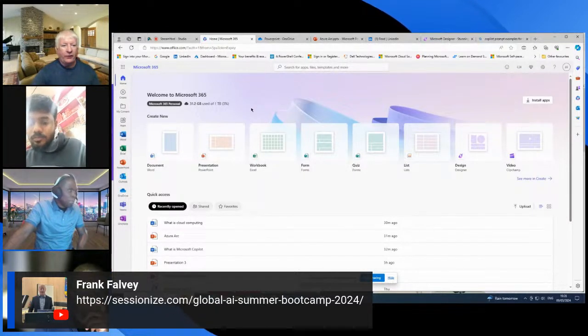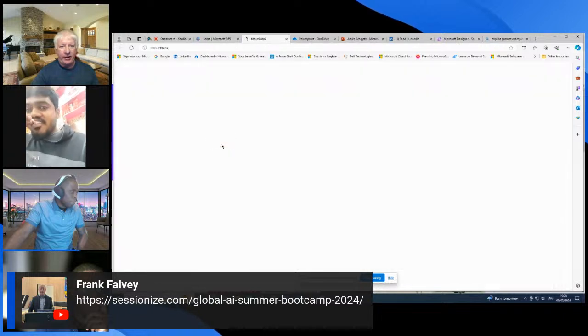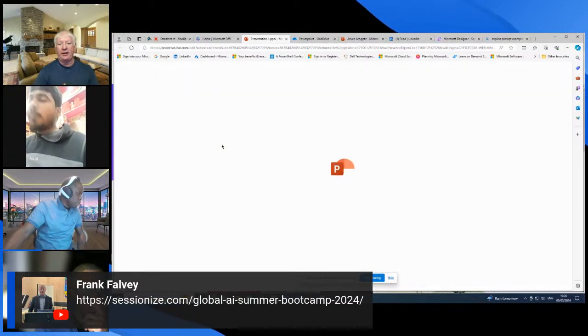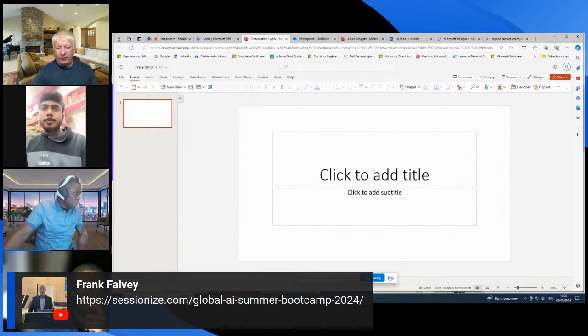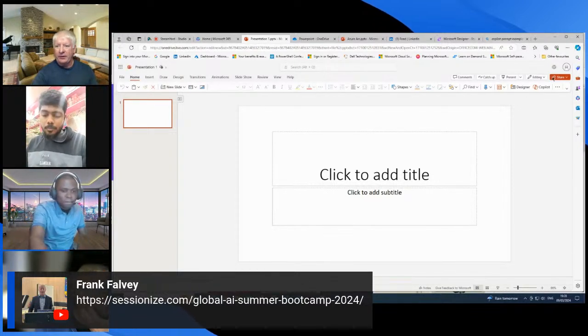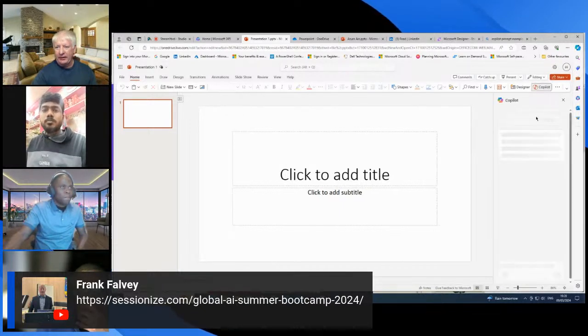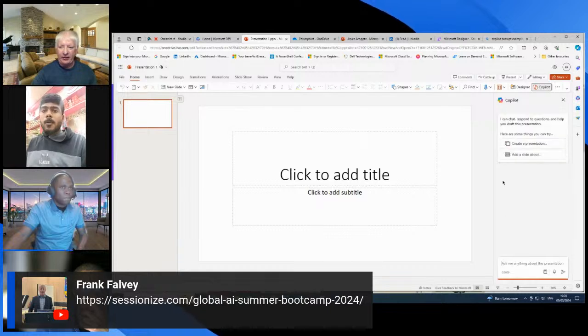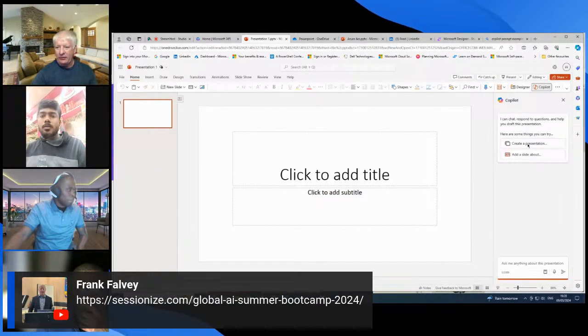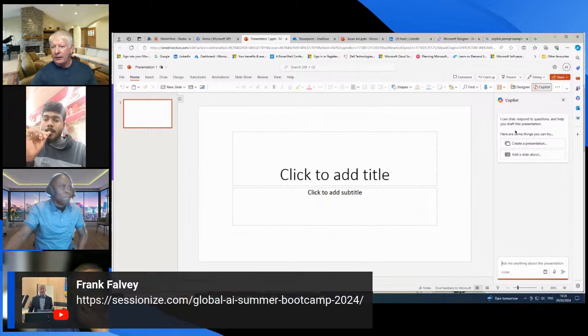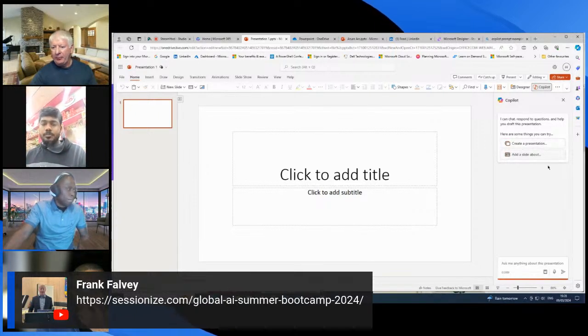So for this one, I'm just going to do a PowerPoint here, just to give people an overview. See up in the top right-hand corner there, the Copilot. I'm just going to click on the Copilot, and it opens up on the right-hand side here, with a little tab. So what I want to do is create a presentation. Next it opens up a box down the bottom here.